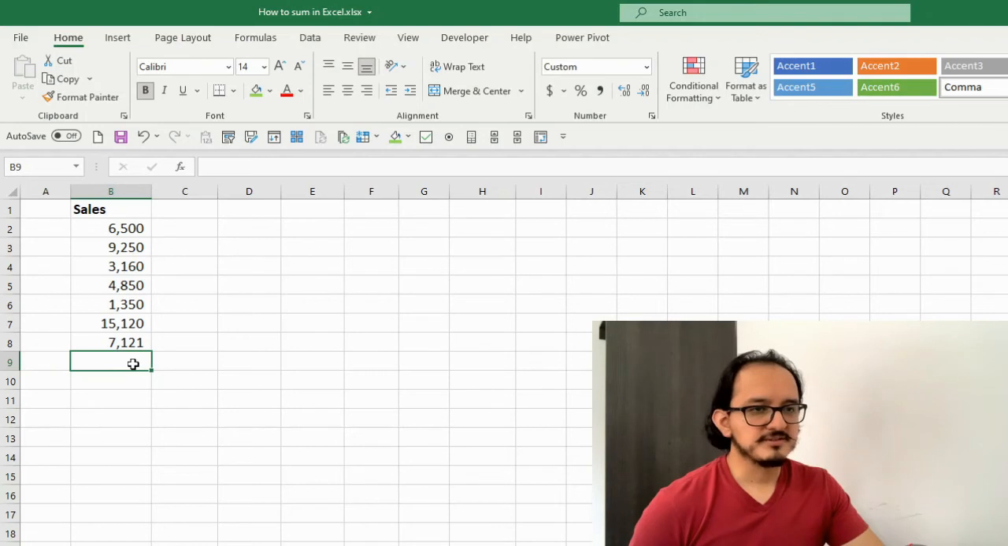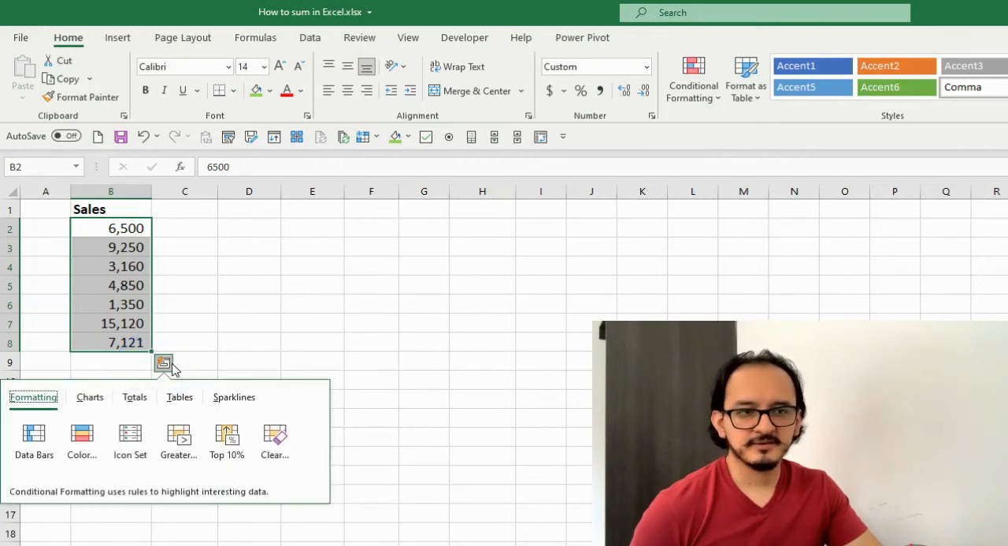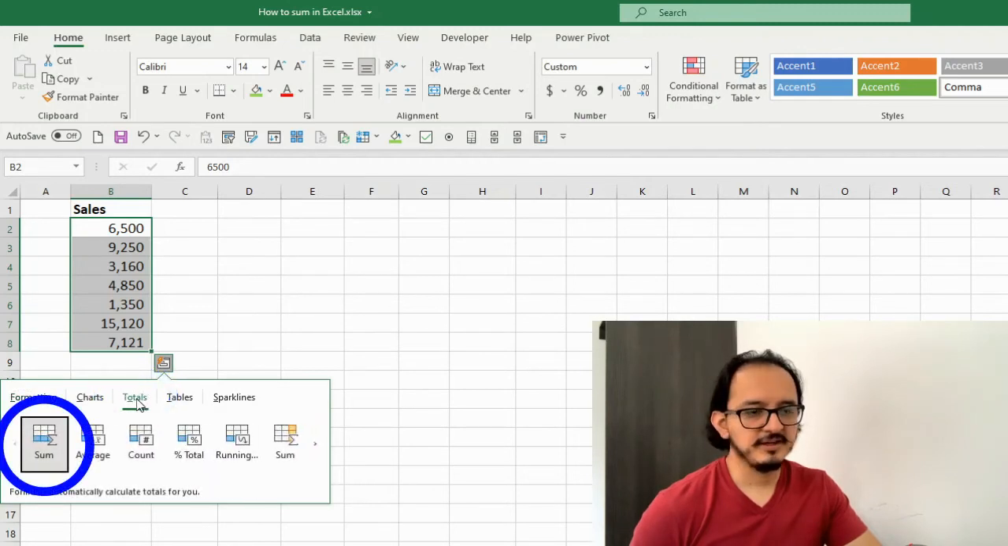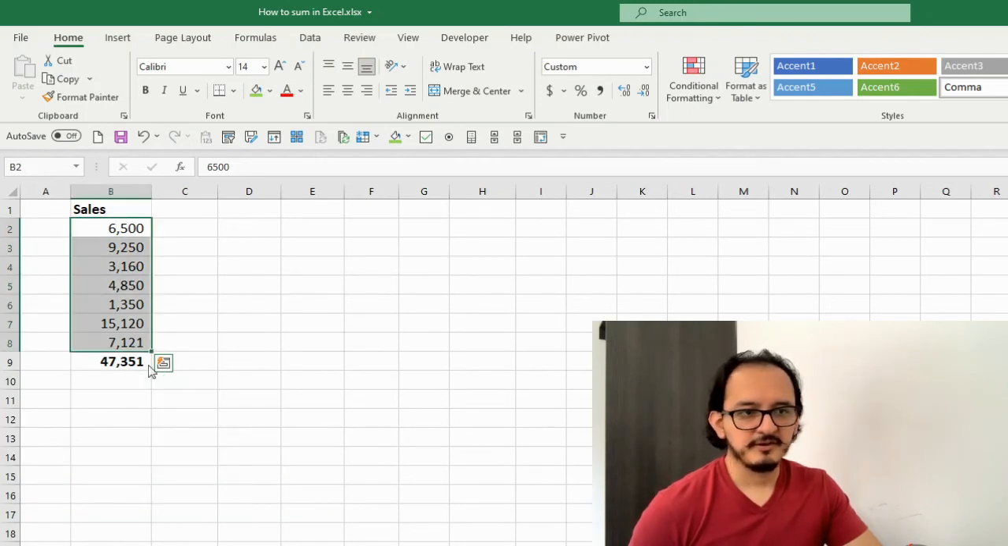The third way to sum up your numbers is to select your cells from cell B2 down to cell B8, and then you're gonna get this Quick Analysis tool on the bottom right corner. So we're gonna click it, and then we're gonna look for the totals option. We're gonna click it, and then it's going to ask you what type of total do you want. So in this case, we want the sum of those numbers, so we're gonna click it. And there we go. We have the sum of those numbers in cell B9.